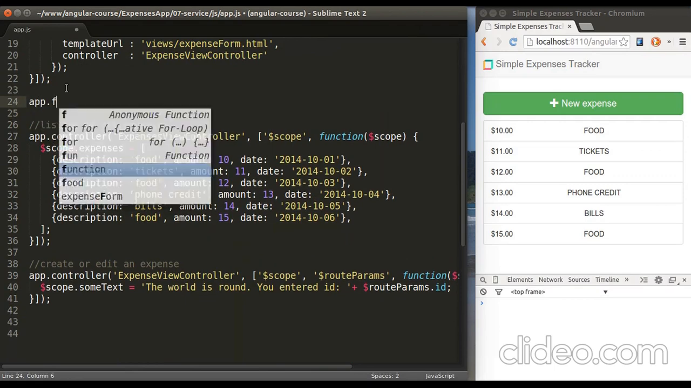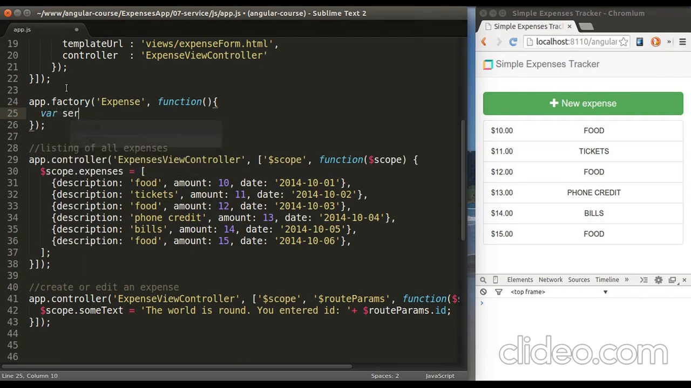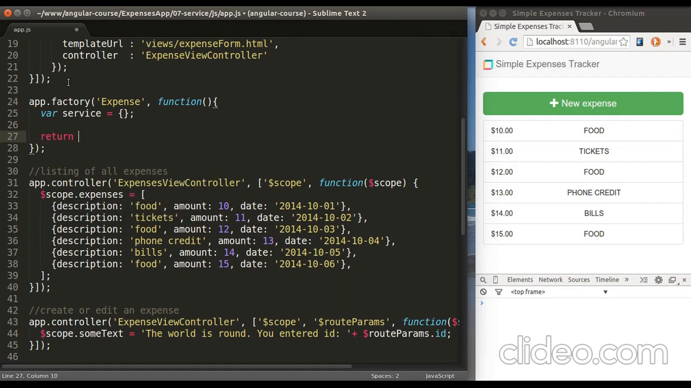Let's create a new service. We'll use the factory method for that. Think of it as a factory of objects. We're creating a new object. That's what comes out of a factory. The most simple implementation would be to create a service, we can call it however we want, and return it. That's the most basic service you could have. But that doesn't do anything.